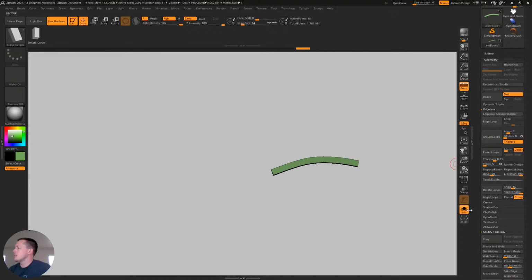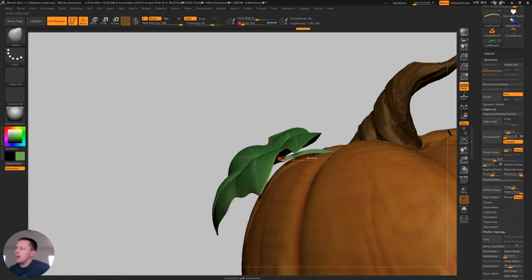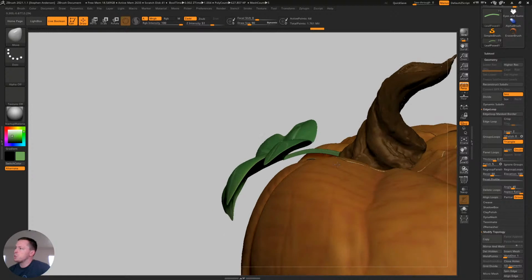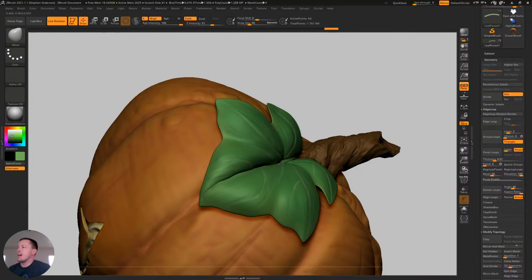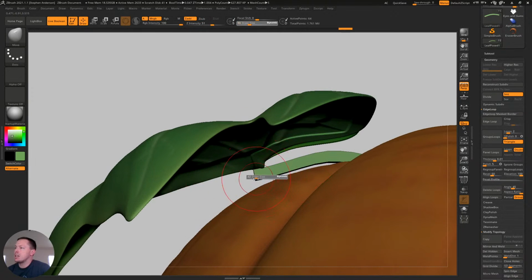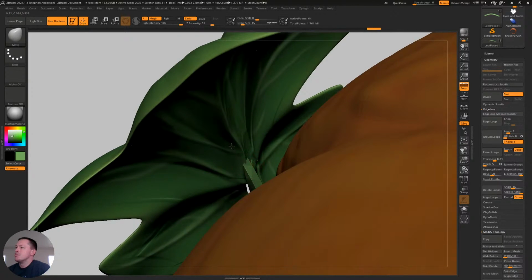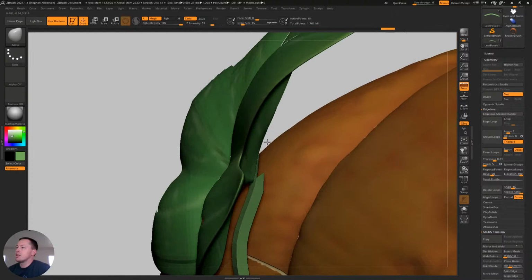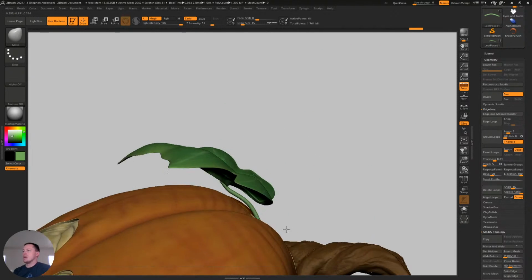Control-Shift-A, delete hidden. So now this will be our tendrily sort of subtool. Okay, so right here, what I want to have happen is I want to make sure that this goes into the leaf. I don't want it to look funny. So bring this over and around, bring this over. So now as we smooth it, it's going to look nice.